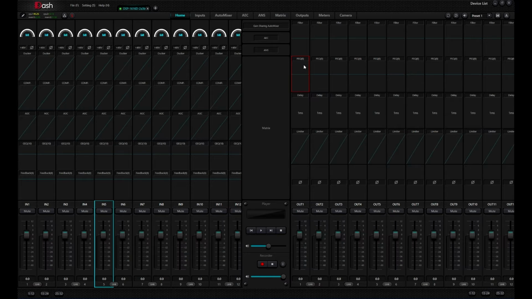Now the output side works the same way. You right click and you get the same options. But on the output, you'll have some different options in terms of what modules can go in there.